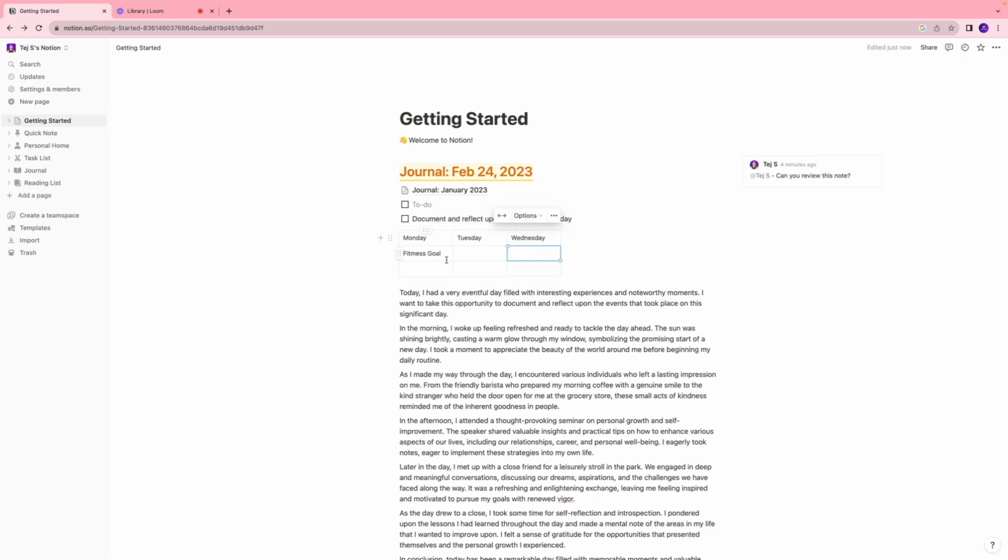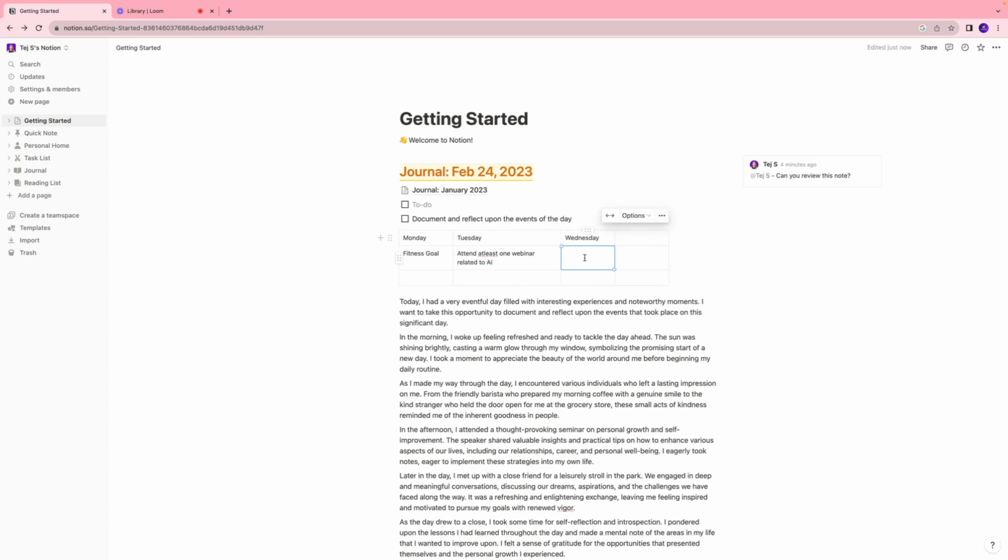So I added some content over here just to show you an example of some of the content pieces that I would put in when I'm writing my journal. Let's say I want to organize my week and my weekly goals by Monday, Tuesday, Wednesday. I can do that. Like for example, on Monday, my goal is to achieve my fitness. On Tuesday, I want to attend at least one webinar related to AI. Or let's say on Wednesday, I would like to visit a networking event.